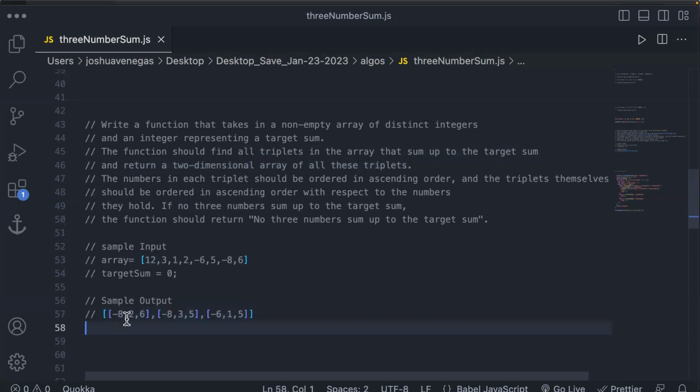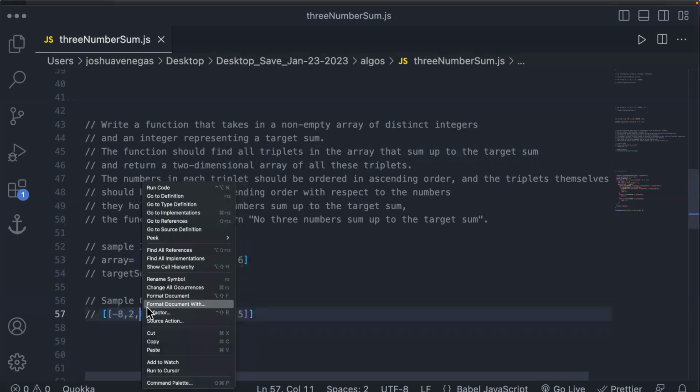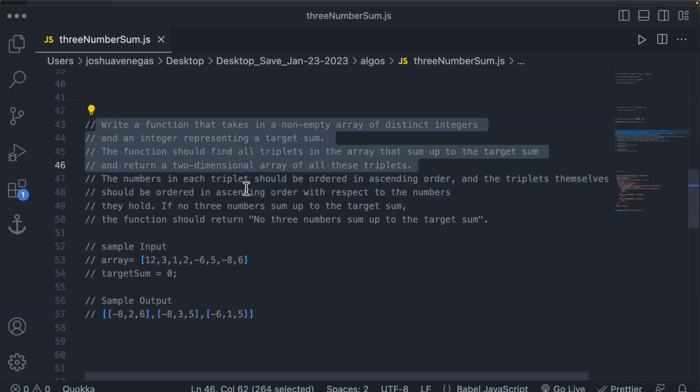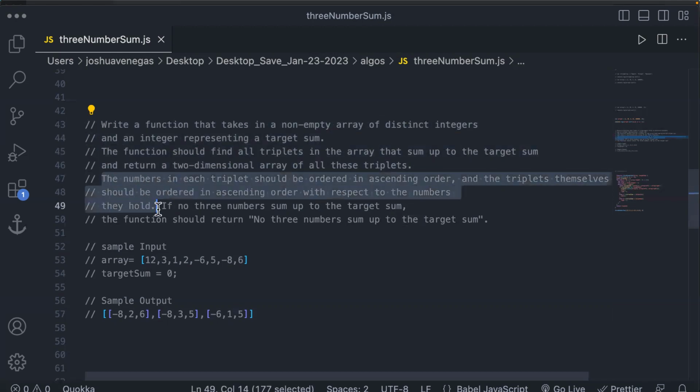Here's an example of a triplet, -8, 2, and 6. Another one would be -8, 3, and 5. And the third one would be -6, 1, and 5. The numbers in each triplet should be ordered in ascending order, and the triplets themselves should be ordered in ascending order with respect to the numbers they hold. If you can't get this part and you only get through the first part, then you're still doing well. This is like extra work.